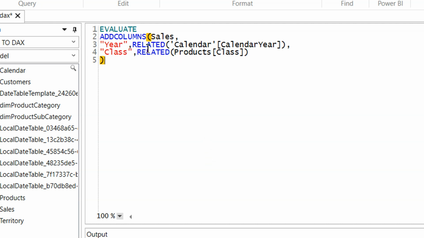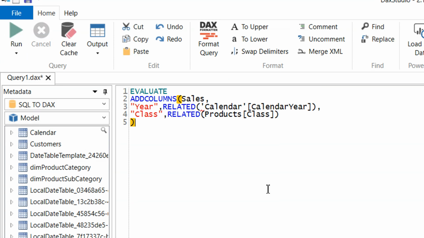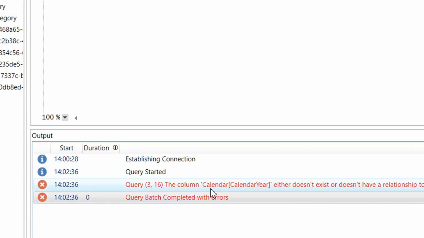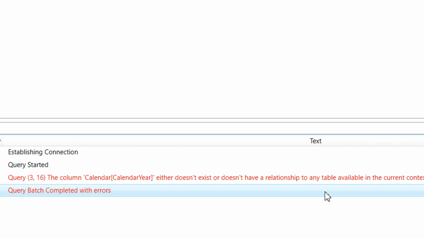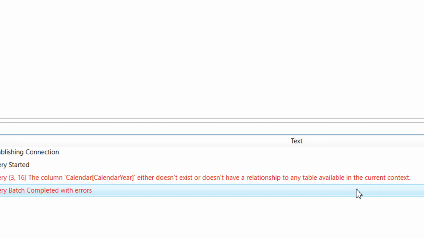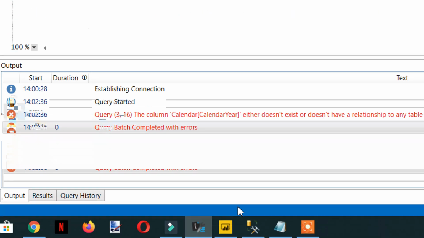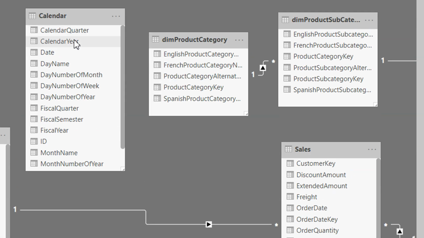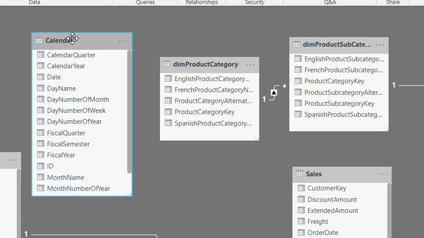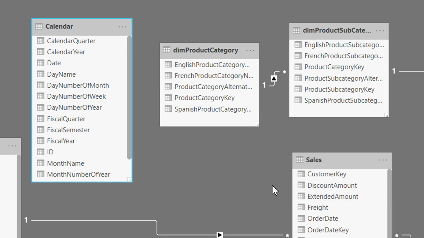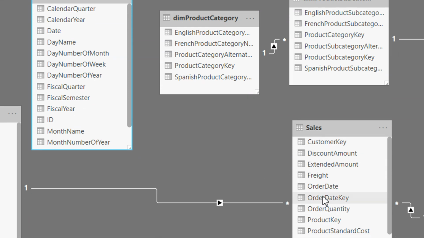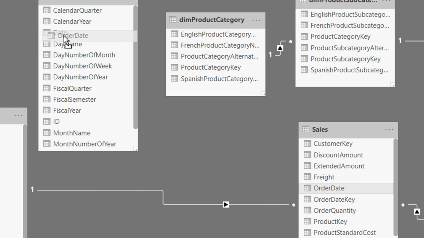And now I need to execute it. Just click run. We are getting one error: the column calendar year either doesn't exist or does not have any relationship to any table available in the current context. Let's go to the Power BI data model. Here you can see we have the calendar table, and the calendar table does not have any connection with the sales table. So we need order date and we need to connect it with date.